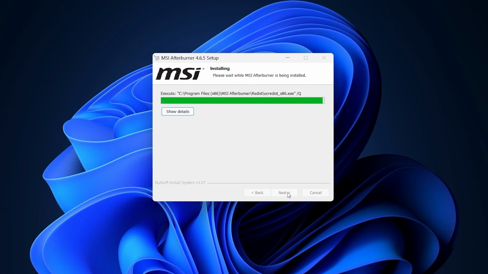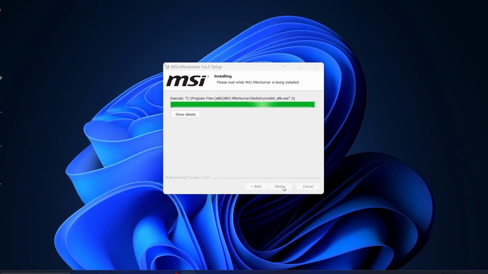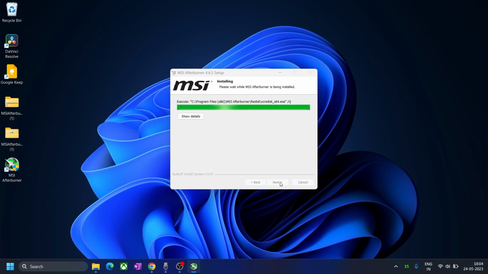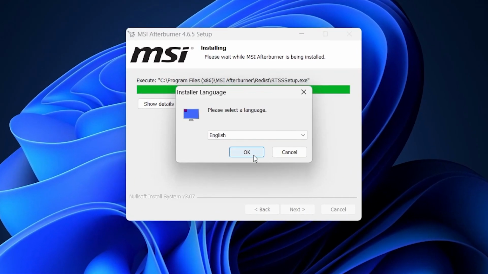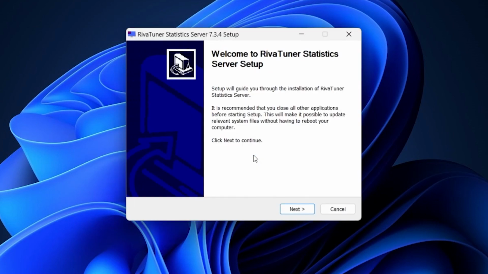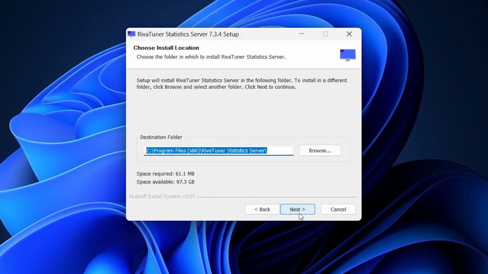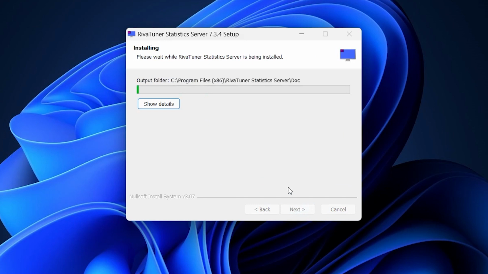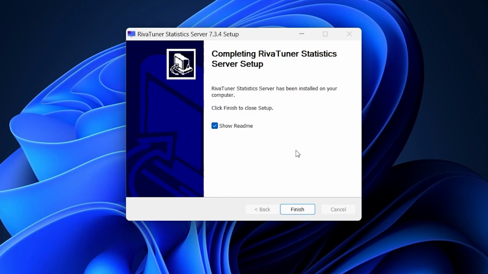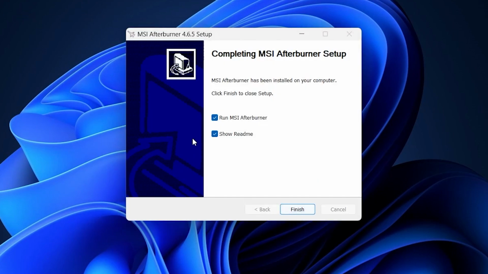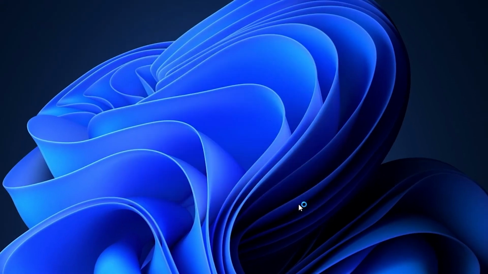Once this MSI Afterburner application is installed, it will automatically proceed with the RivaTuner installation process, as you can see here. So this is for the RivaTuner application, the optional add-on that we checked before. Click on OK, next, accept the license agreement. Alright, so we have successfully installed both the applications now.